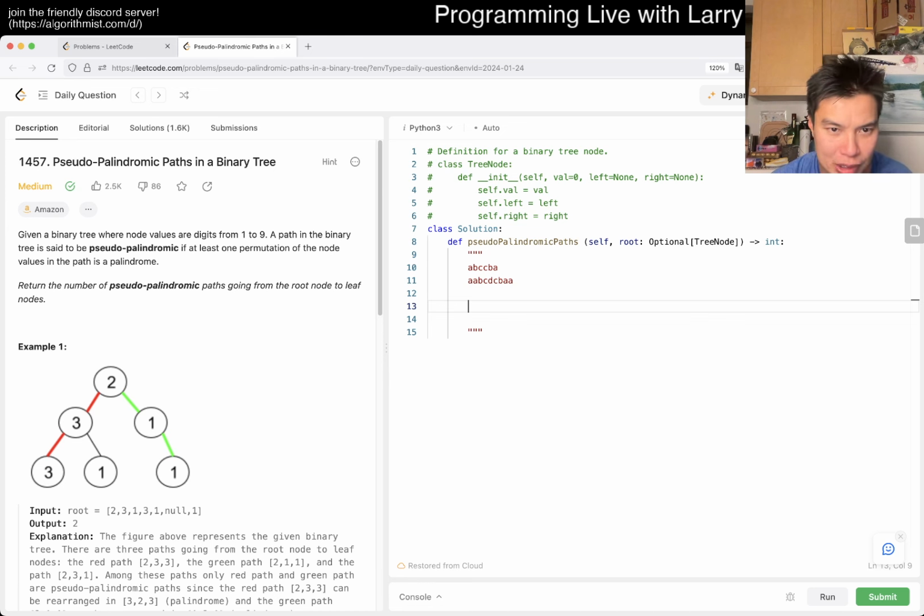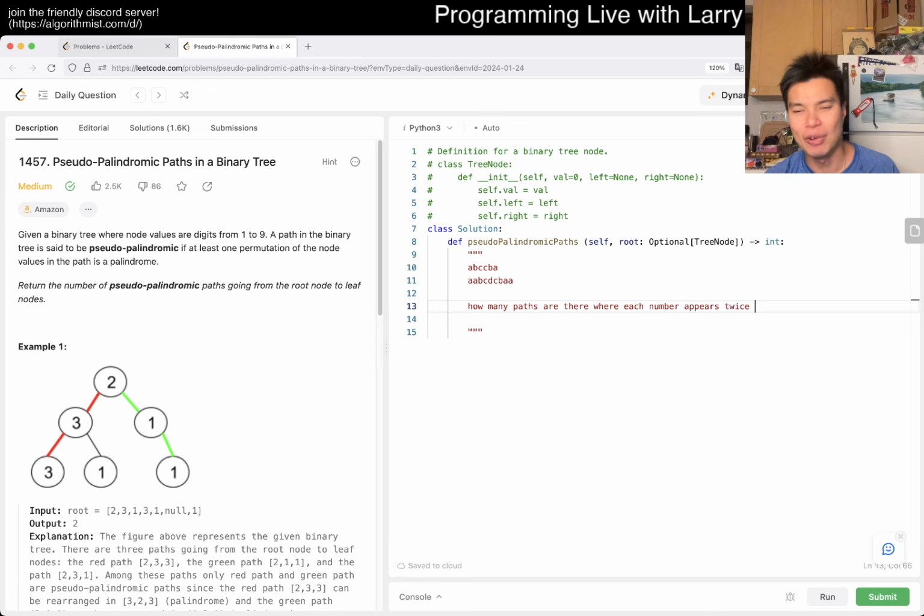So that means that basically the problem is, from the root, how many paths are there where each number appears twice, or one number appears exactly once? Something like that. Is it an or?